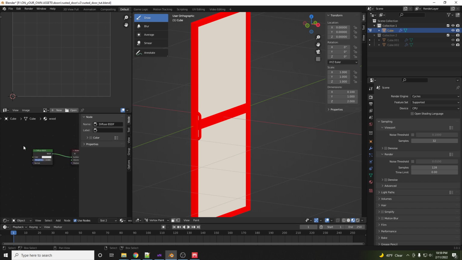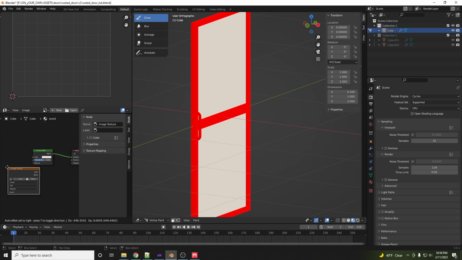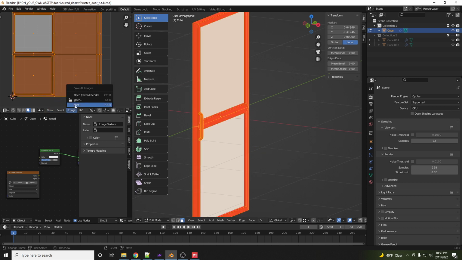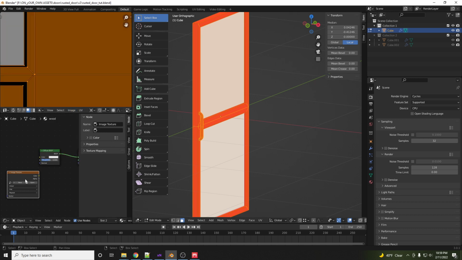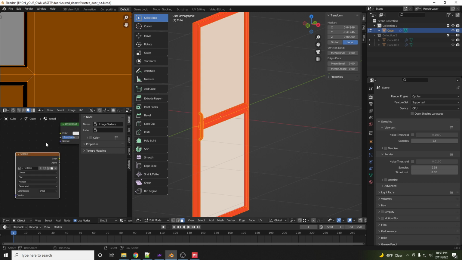Okay, so in order for us to bake our ID map, what I'm going to do is in here I'm going to be adding, Shift A, to add a new texture and an image texture. And what I'm going to do next, in our UV editor, I'm going to be adding a new image. And I'm going to turn off alpha, I don't need that. So I'm going to leave it at 1024 by 1024. Hit OK. So make sure that in our image texture down here, I'm going to select untitled. I don't need to link it to anything. I just need to have it in here.